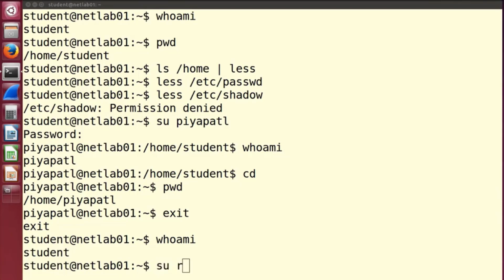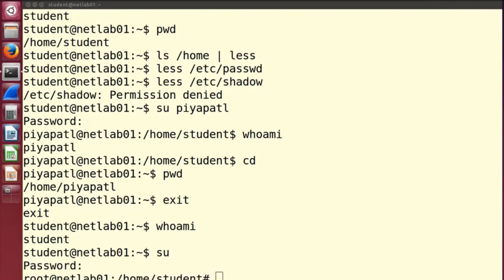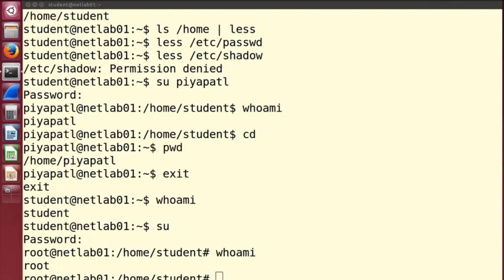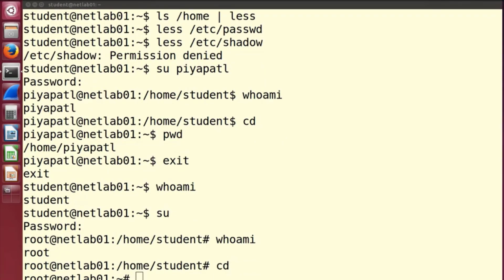I can switch to the root user, or if I just use SU, switch user on itself, it by default goes to the root user. The other meaning of SU is super user. Super user is like admin or root user. So SU on its own, we sometimes think means switch to super user. And I log in as the super user, which is actually named the root user. Who am I? Root, CD.